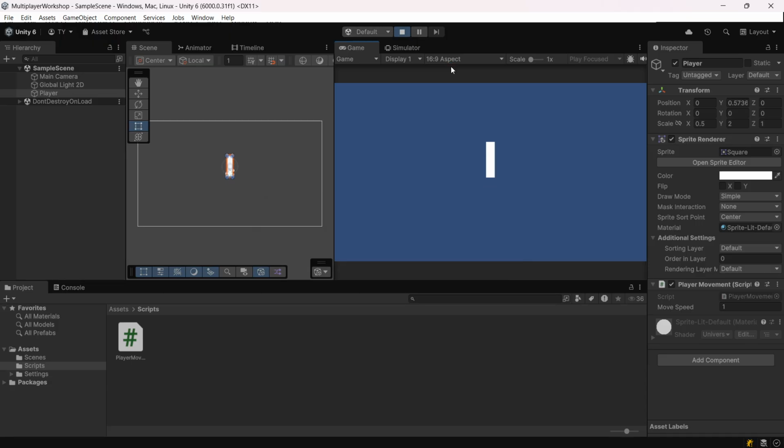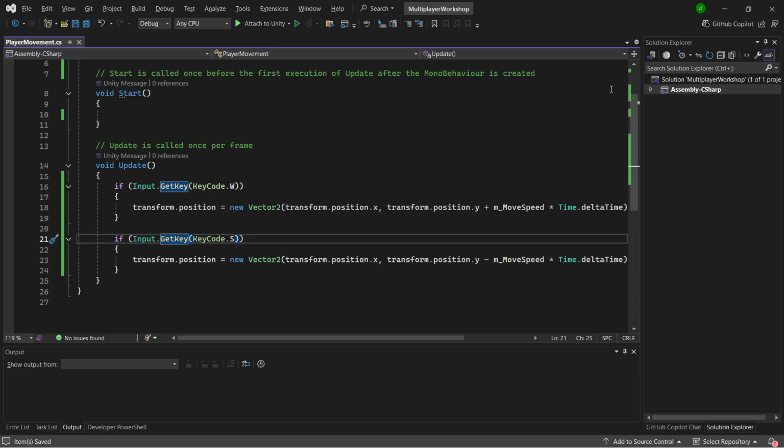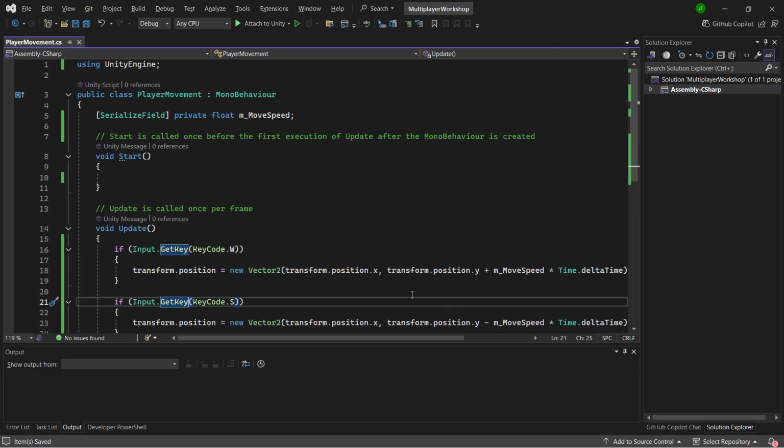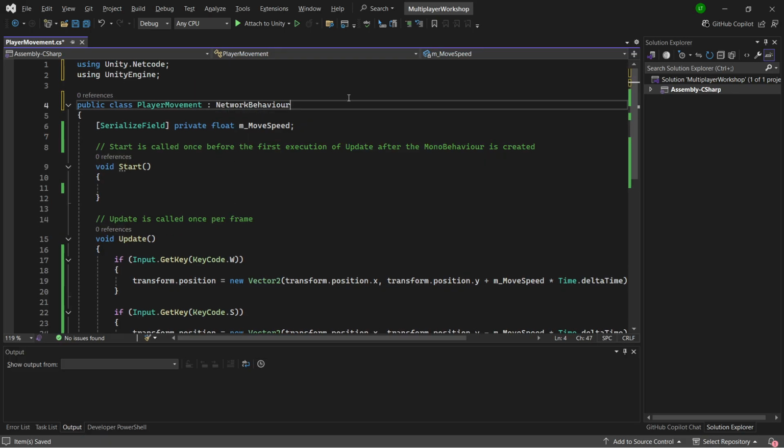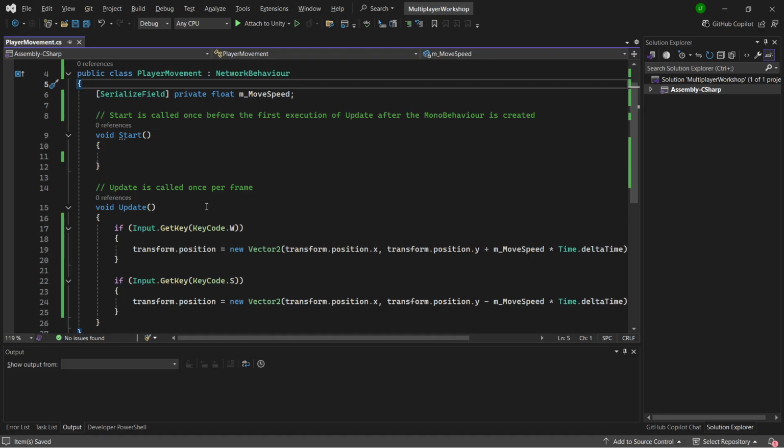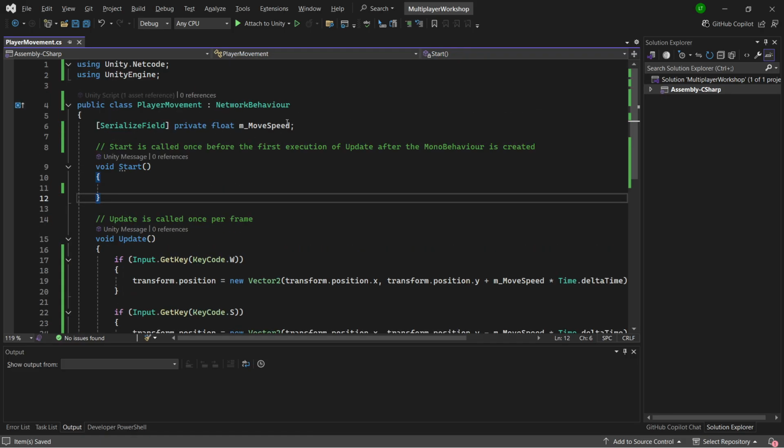So now we should move up, move down. Looks good. Yes, it moves up and moves down. So now let's try to make this multiplayer. It is as simple as changing this to a network behavior. Okay, now this is multiplayer.